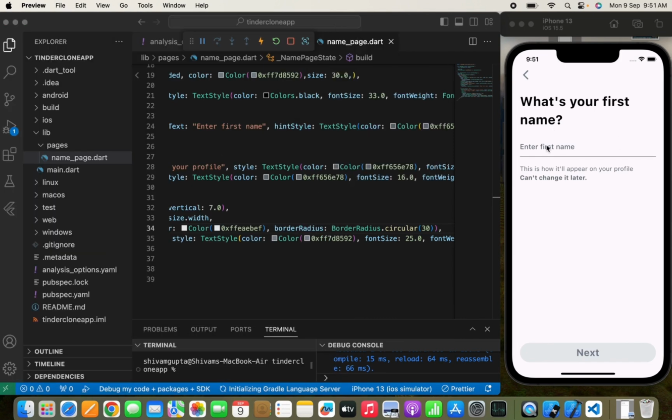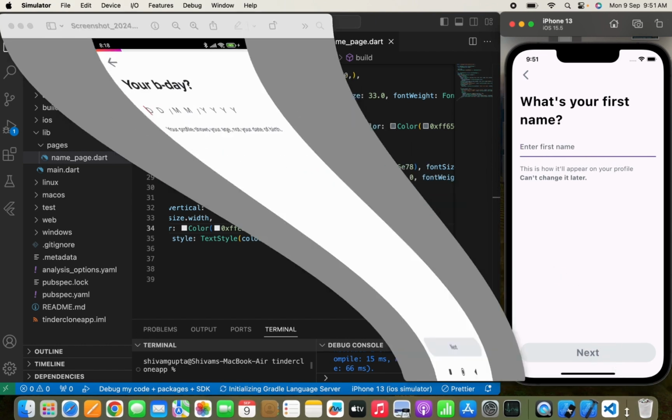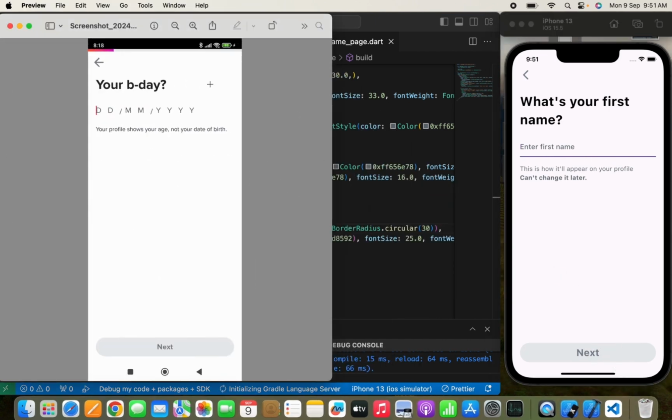So once the user enters the name over here, they will directly move to the next screen where they need to add a birthday. So here they need to add their birth date. Here you can see the day, month, and the year. So they first need to add a date, month and the year. So we'll create something like this.